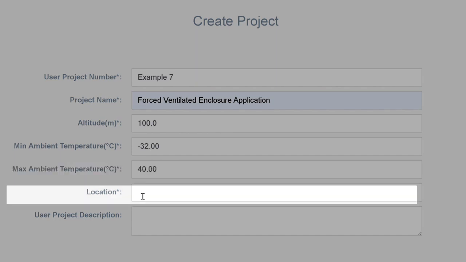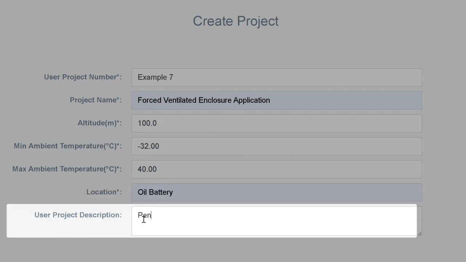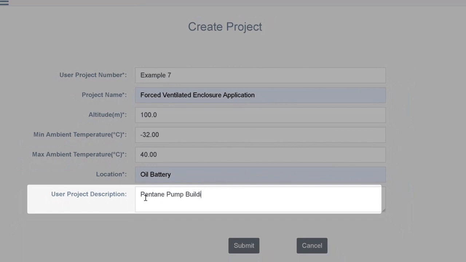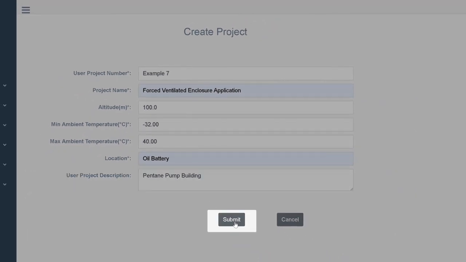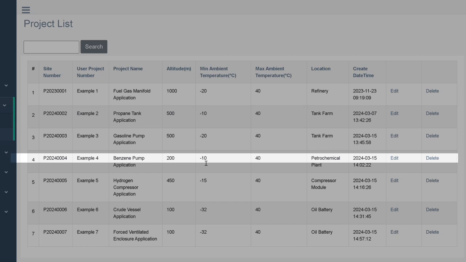The location is an oil battery. And the user project description will be pentane pump building. Click Submit once you are done, and the project appears in the project list.